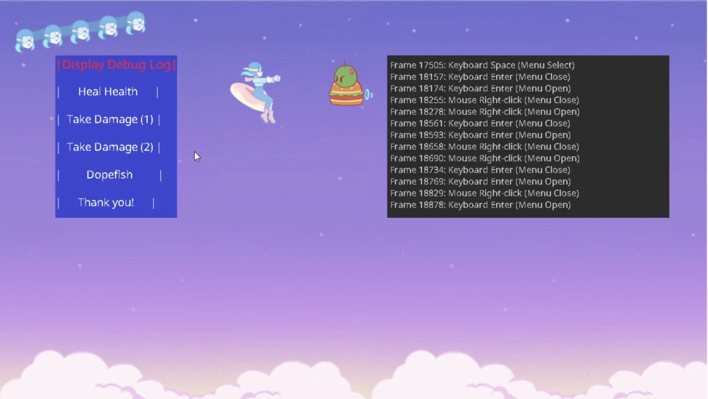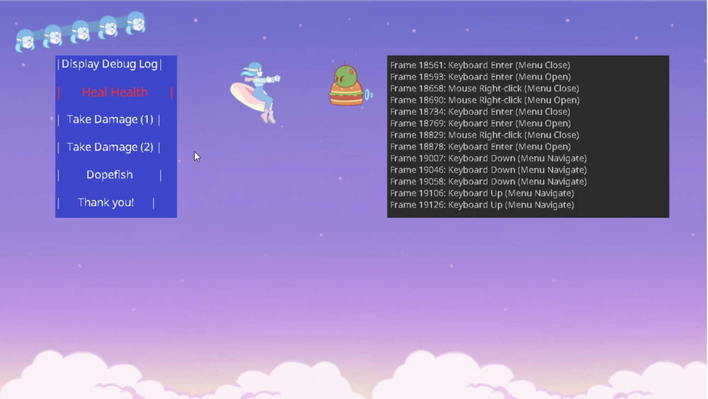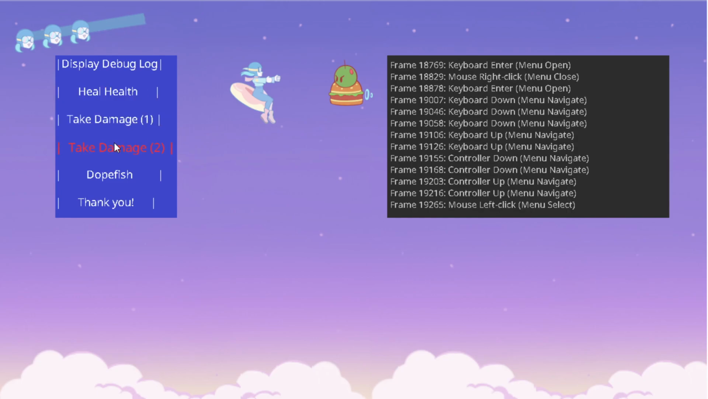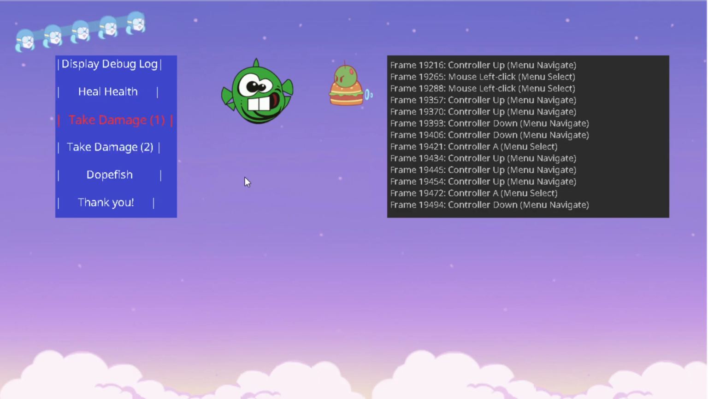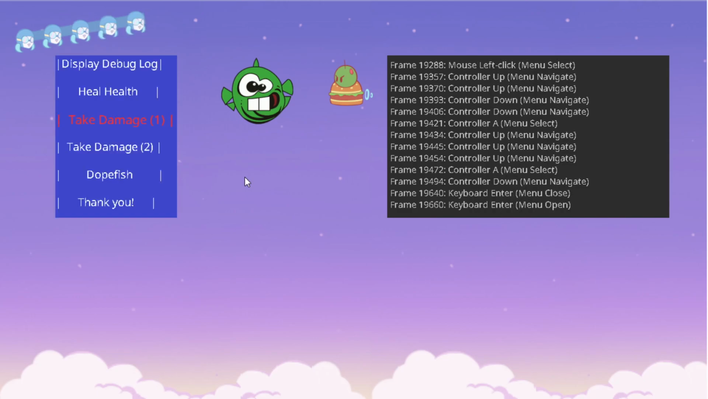Once the debug menu is visible, I can navigate the various options using all these different inputs, and also interact with them in different ways. The menu will also remember which option was last selected while closed.